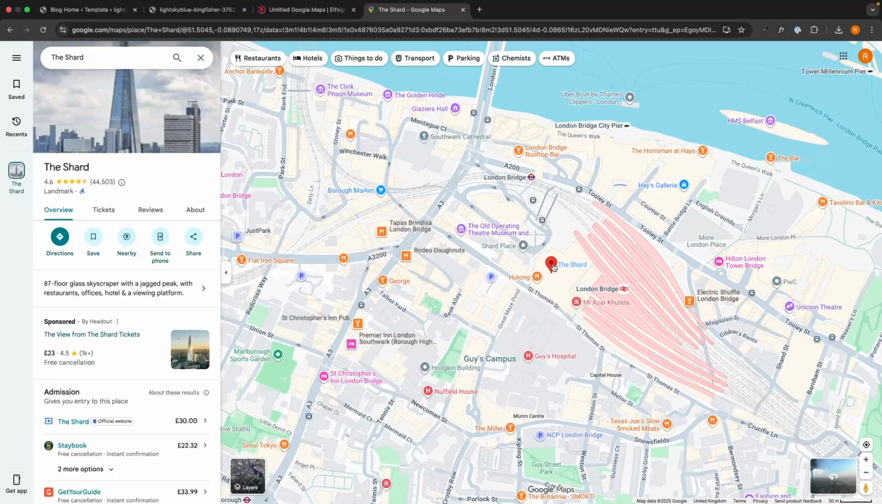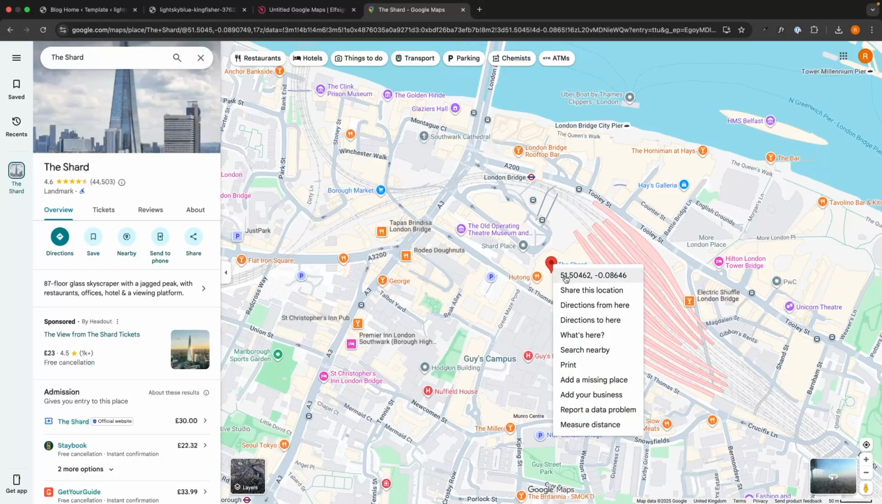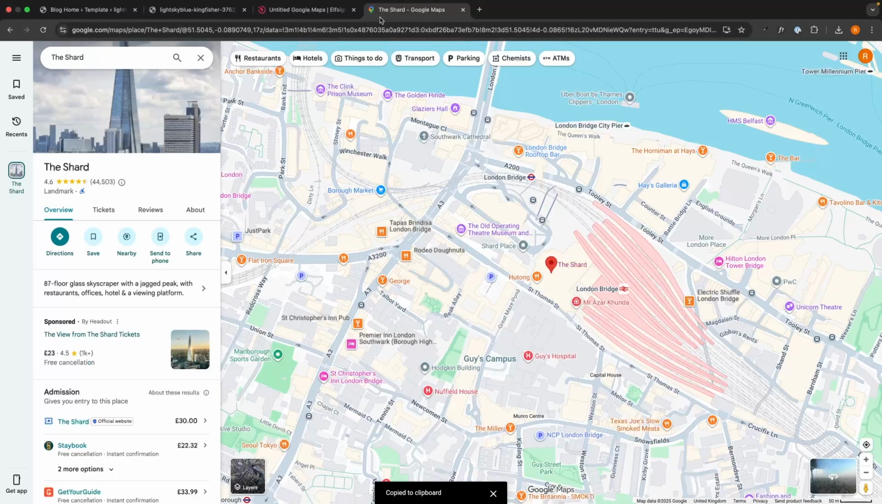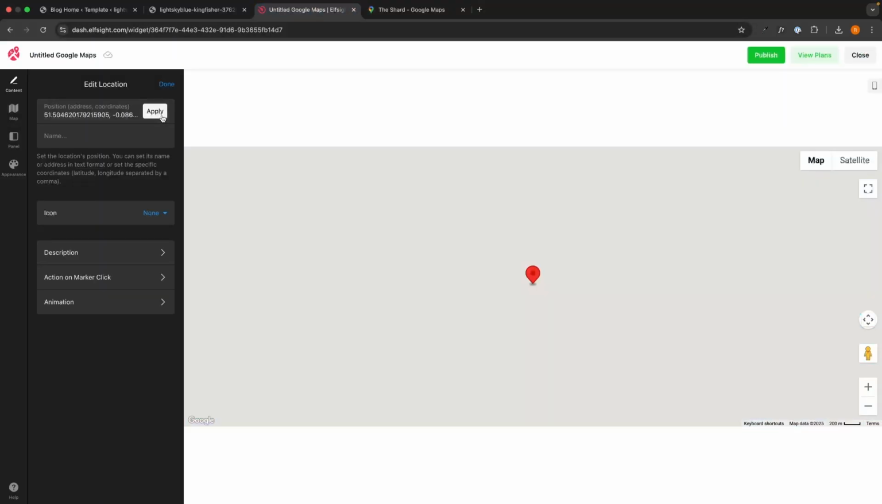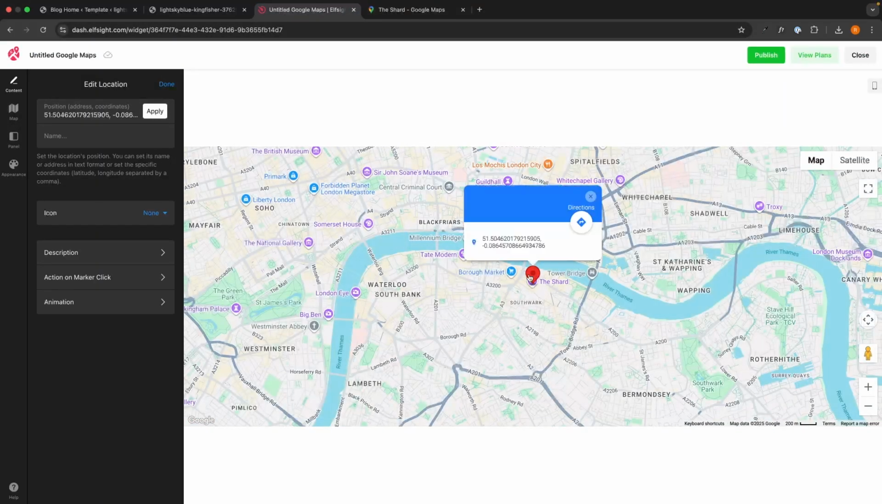And then what we need is the coordinates. So we can right click on this. We have the coordinates right here. So we can copy these, go back over to Elfsight, paste this in, click on apply. And now you can see we have the Shard in London. This is where the location is.